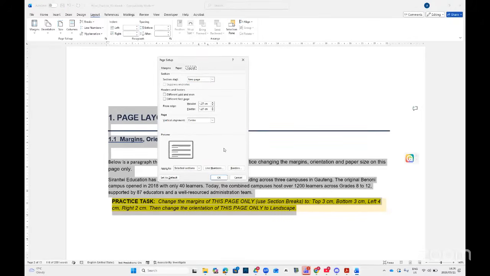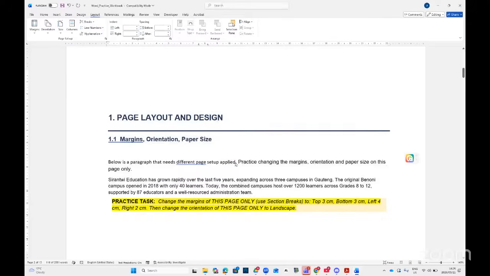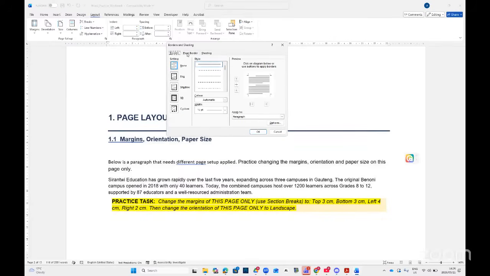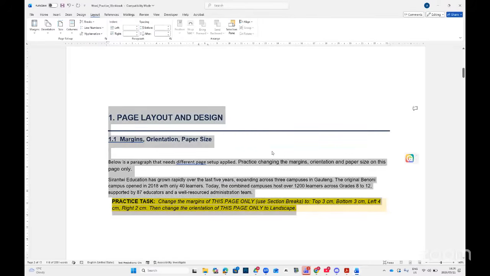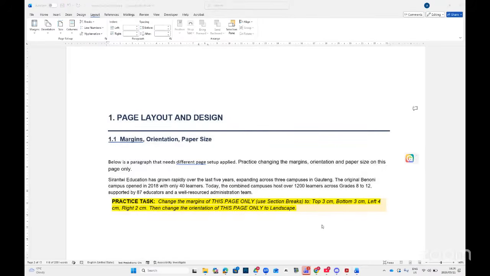And then you go to layout, you are going to see borders. Then you will see borders, page border, and then shading. You get all of them there. So make effective use of ruler settings to be able to answer most of the questions.